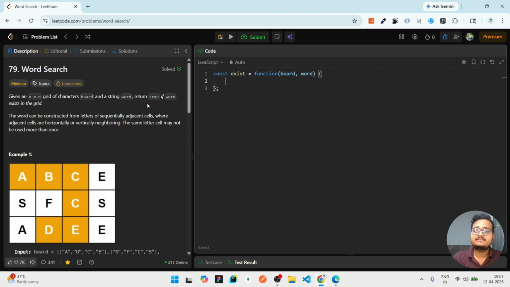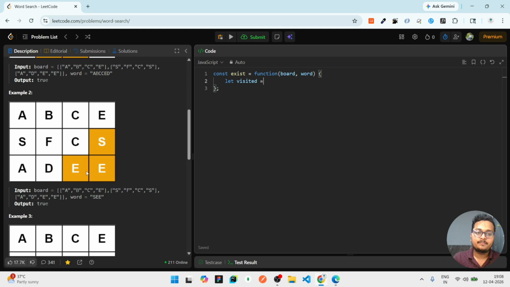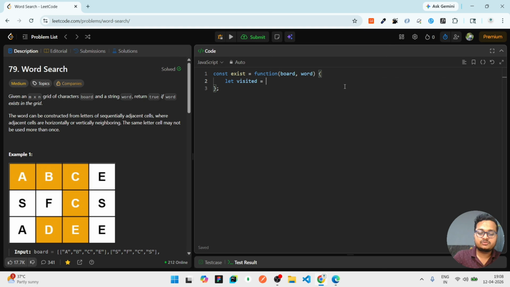So here we have this exist function, and we have to return true or false. This board is a matrix. This word is a string. So let me create a visited array. Why am I creating a visited array? Because we cannot visit that element two times. Like, C is there. If you are visiting this E once, you cannot visit this E again. So that is a thing you need to keep in mind. We have to track which elements we already visited.